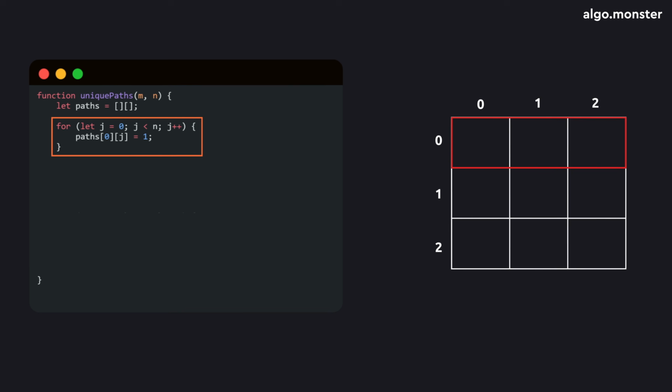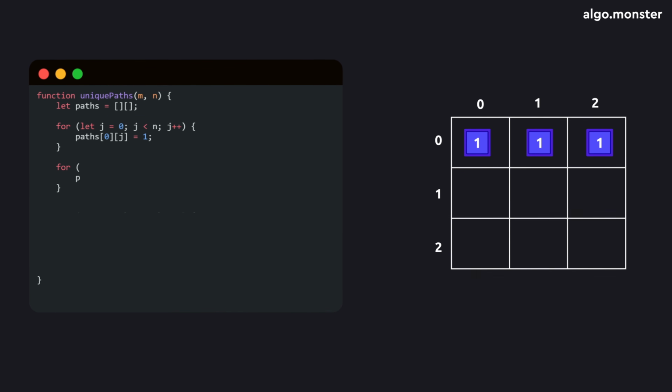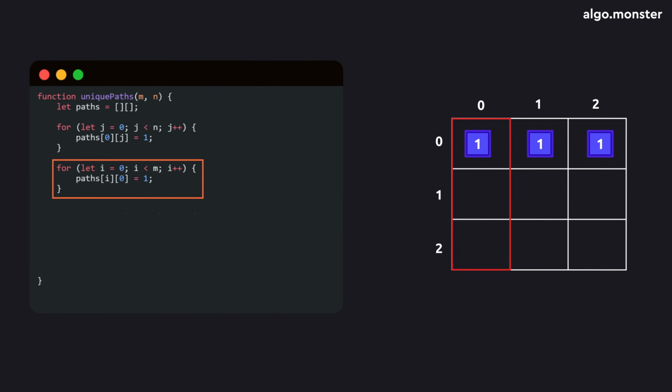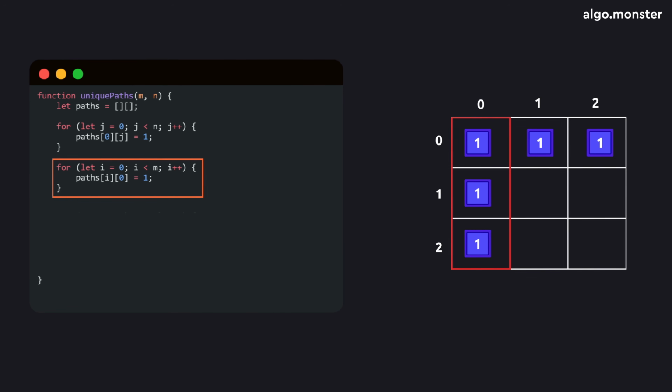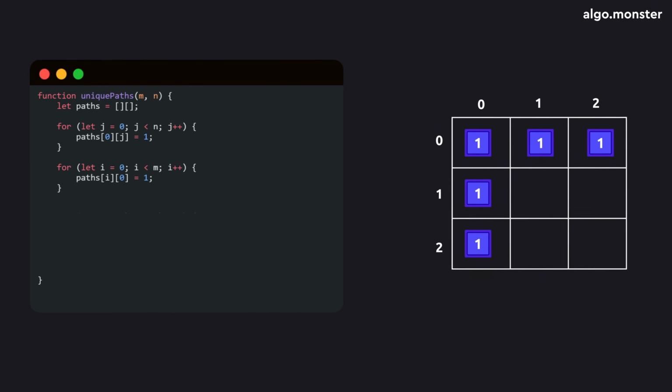As we already discussed, there's exactly 1 path to every cell in the first row. Next, we fill the first column with 1s as well. For the same reason, there's exactly 1 path to every cell in the leftmost column. And now we can compute all the remaining cells.